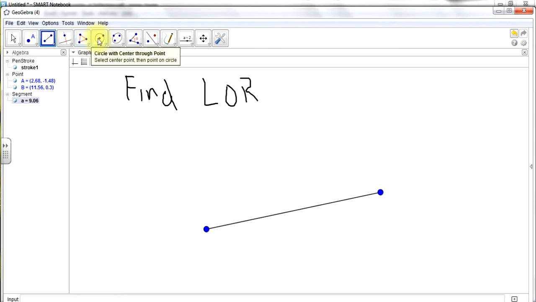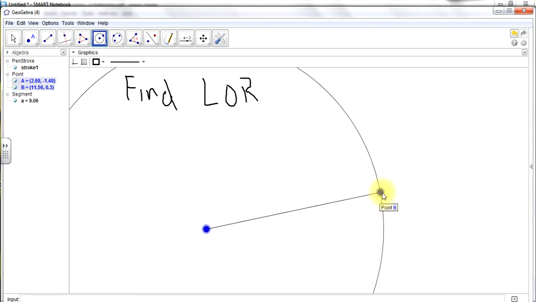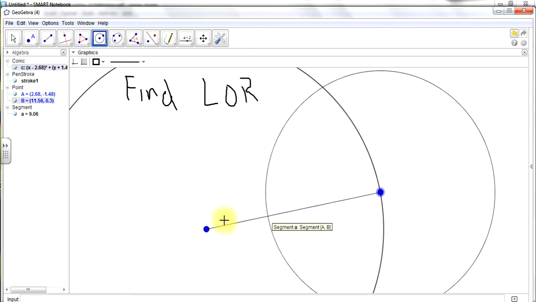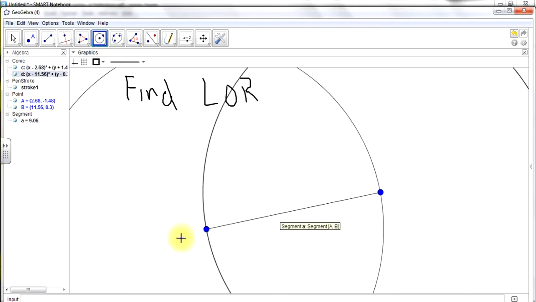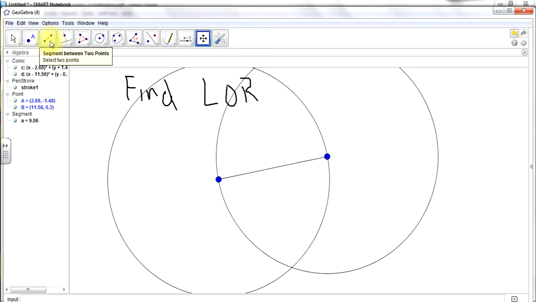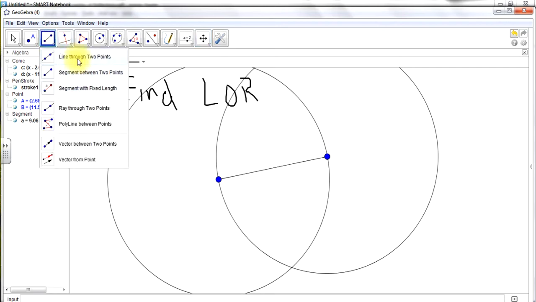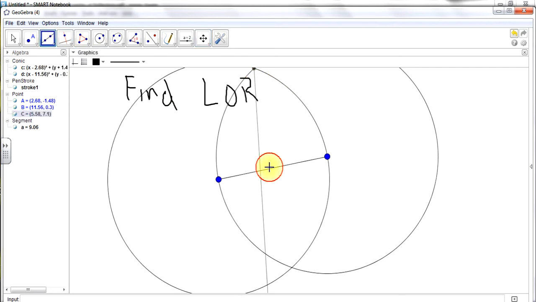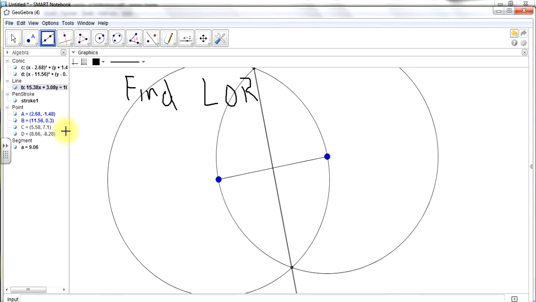So all we have to do is I'm going to use my circle with center through point, and they need to do this by hand as well. But with GeoGebra, I'm going to click on this point as my center, this point's going to be on my circle, and then I'm going to do another circle. I'm going to click this point as my center, and this point's on my circle. So they have the same radius, right? Which then creates, when we connect the 2 intersection points, our perpendicular bisector, which in this context is our line of reflection.